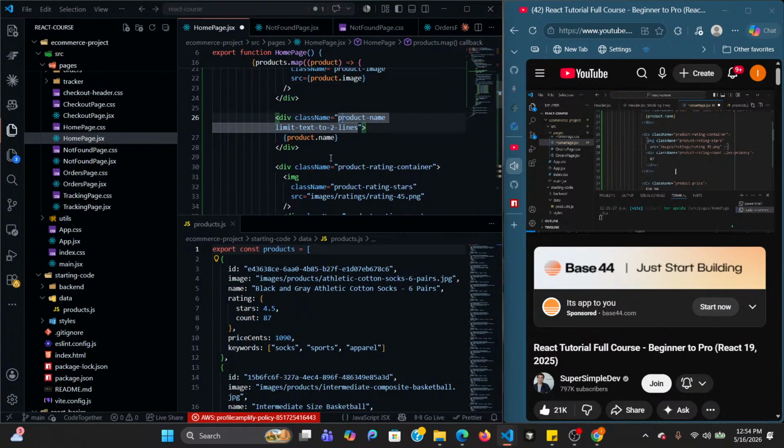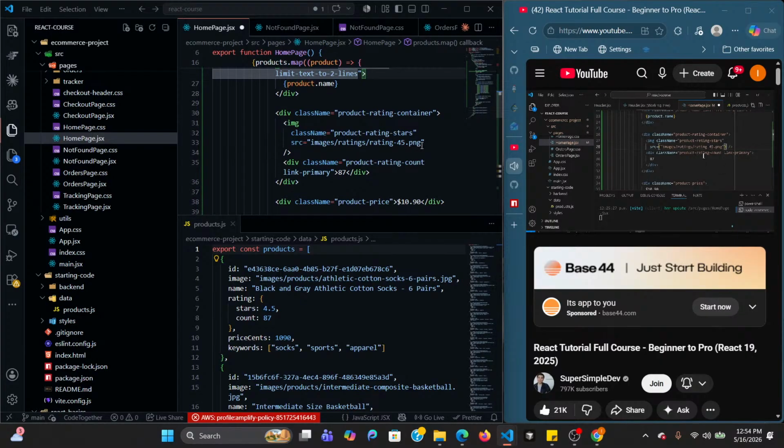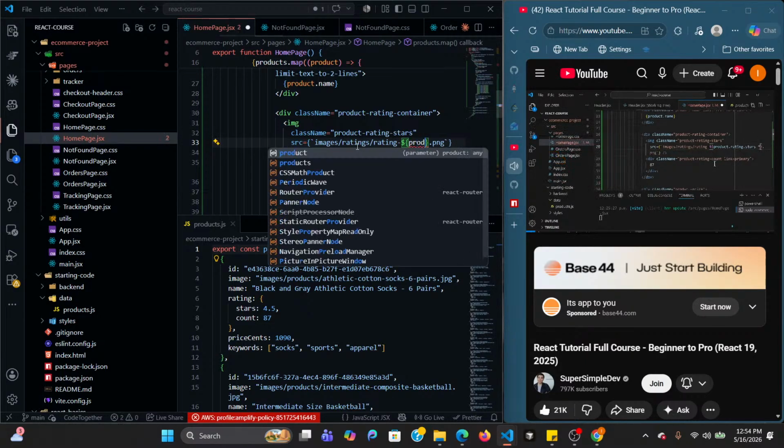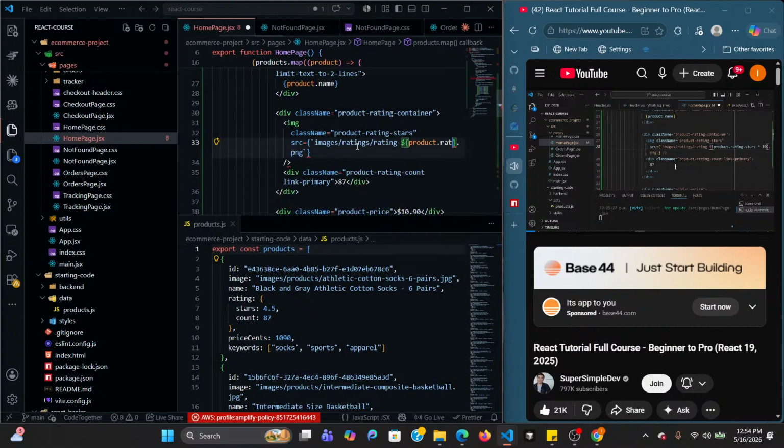So for this one, we're going to put open curly bracket and close curly bracket around this value, and we're going to change this to a template string using backticks and backticks, and then instead of 45 every time, we're going to insert. And remember, for template strings to insert, we use $ curly brackets. So in here, we're going to insert the product.rating.stars and then multiply it by 10. And this should give us the ratings image that we need.